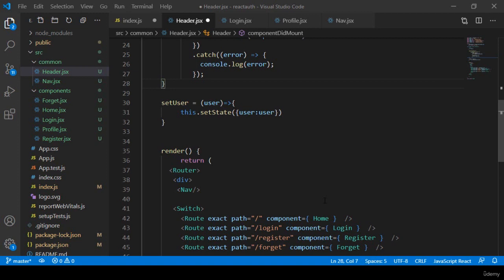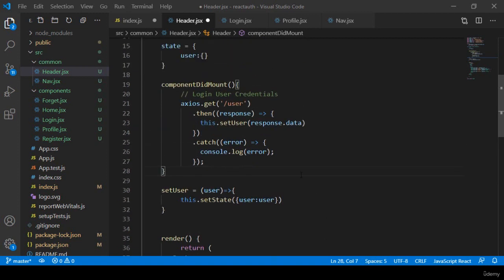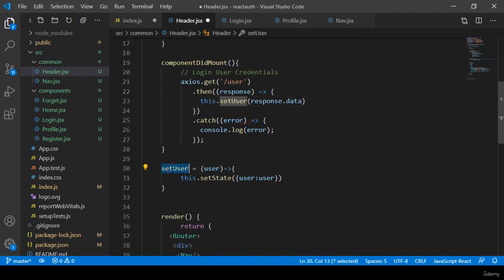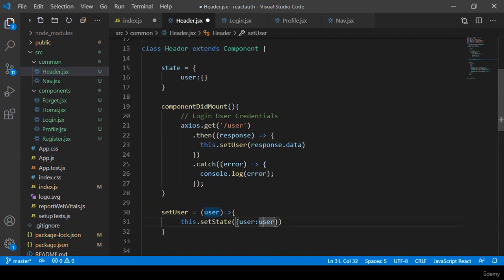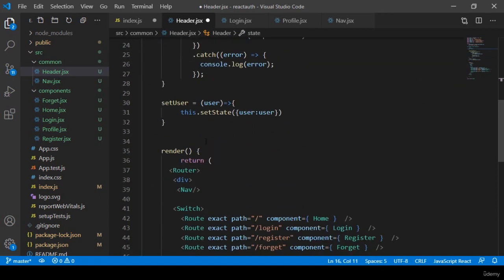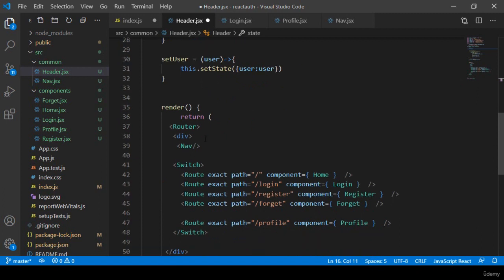Hello friend, welcome back. In our previous video, we successfully got that user, and I have already created one method as setUser. In the setUser area, I get all of our user data and just pass it into the state, right? So now we have to pass this user data. Which position do we have to pass it in? We have to pass it in our nav.